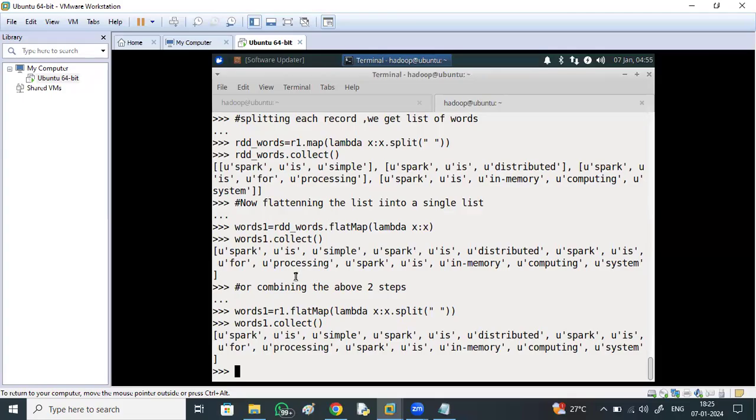So the same output, right? Instead of splitting the first time and combining the second time, within a single step you can do both splitting and combining using flat map. Now I can apply reduce by key, right? To count how many times each word is repeated, use reduce by key.